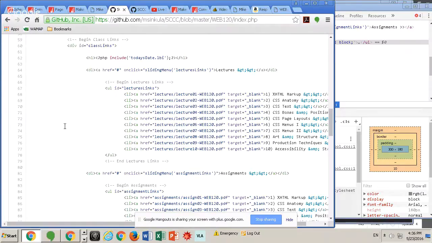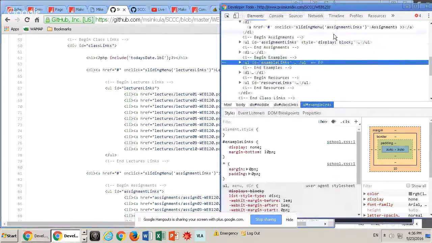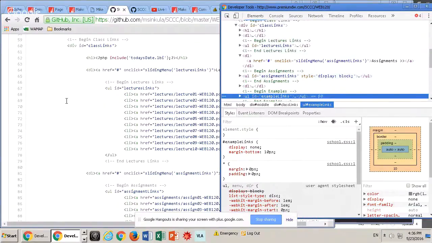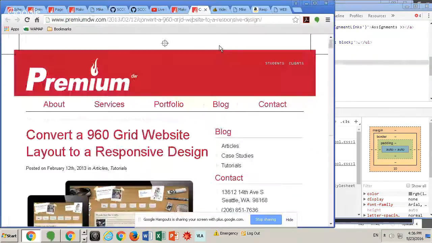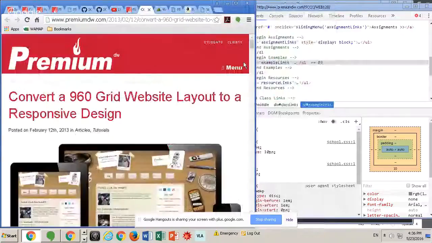On click, grab this object ID, and if it is, well, assignment links, lecture links, either or. If it is block, none. If it is none, make it display block. That is the foundation of a toggle menu, right there. That's what's happening when this is happening.